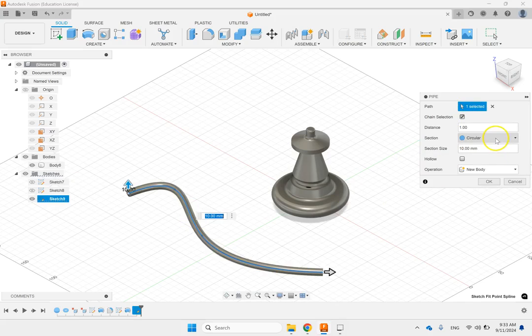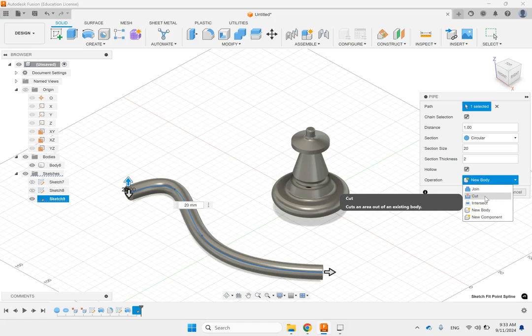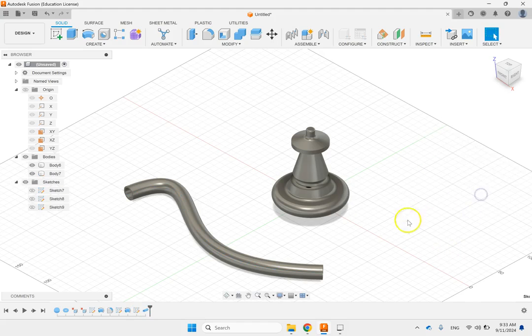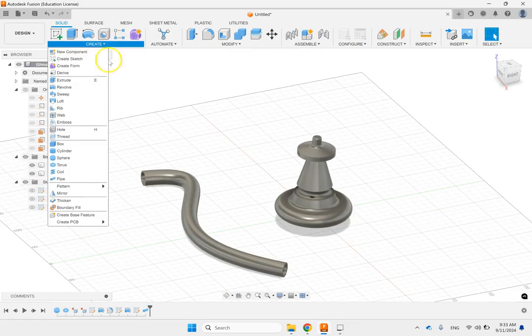And then you see the selection could be circular, square, or triangular. So you have a little bit more options. So let's say circle is good. And then you can make it hollow if you want. You can tell it the diameter of the circle. So let's say 20, and then make it hollow for me with a wall thickness of 2 mils. And you can do again sweep, or you can do cut sweep, as you can see here, right? So here we go.